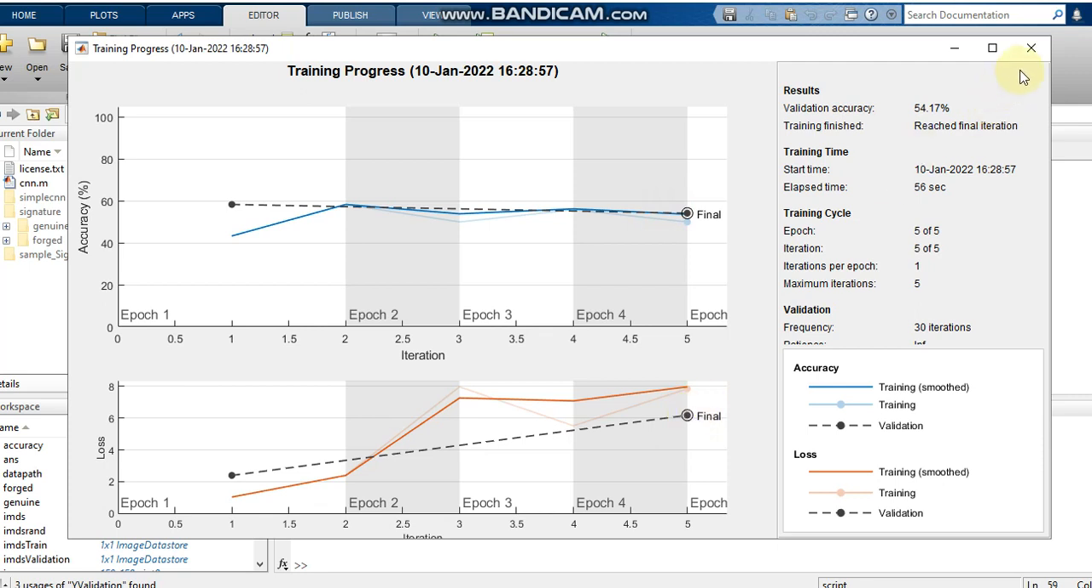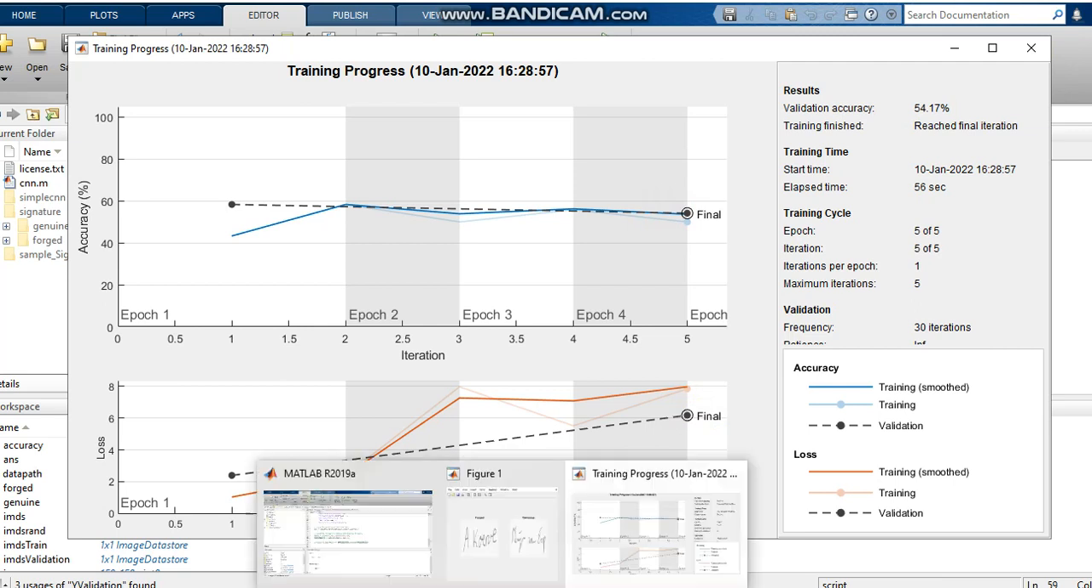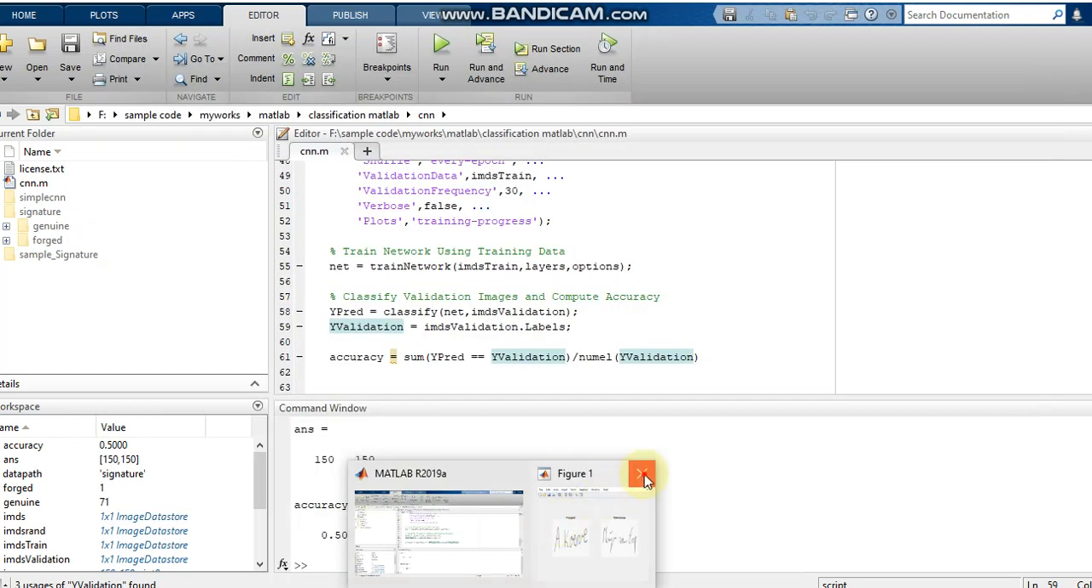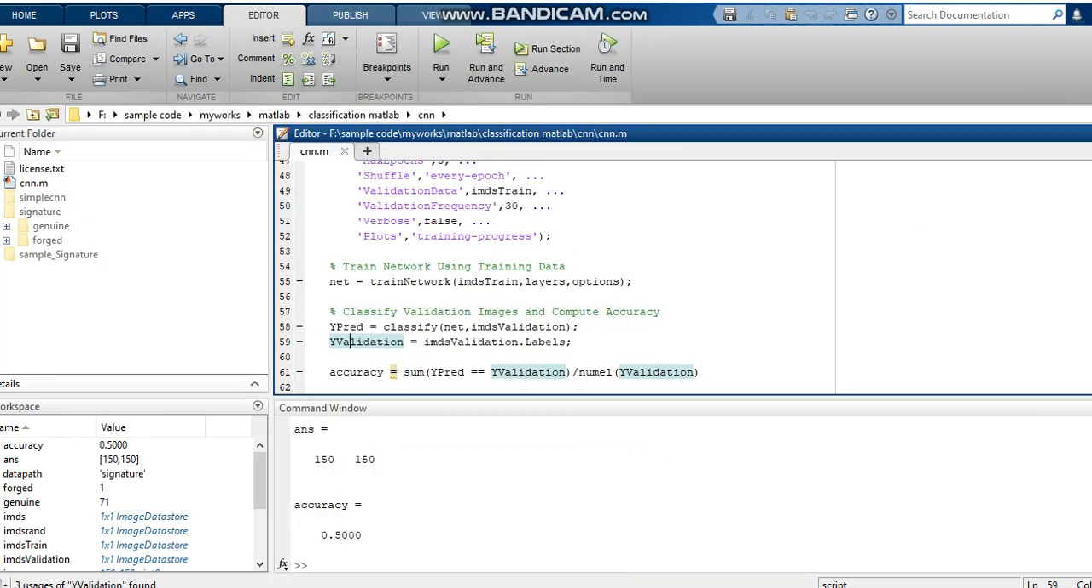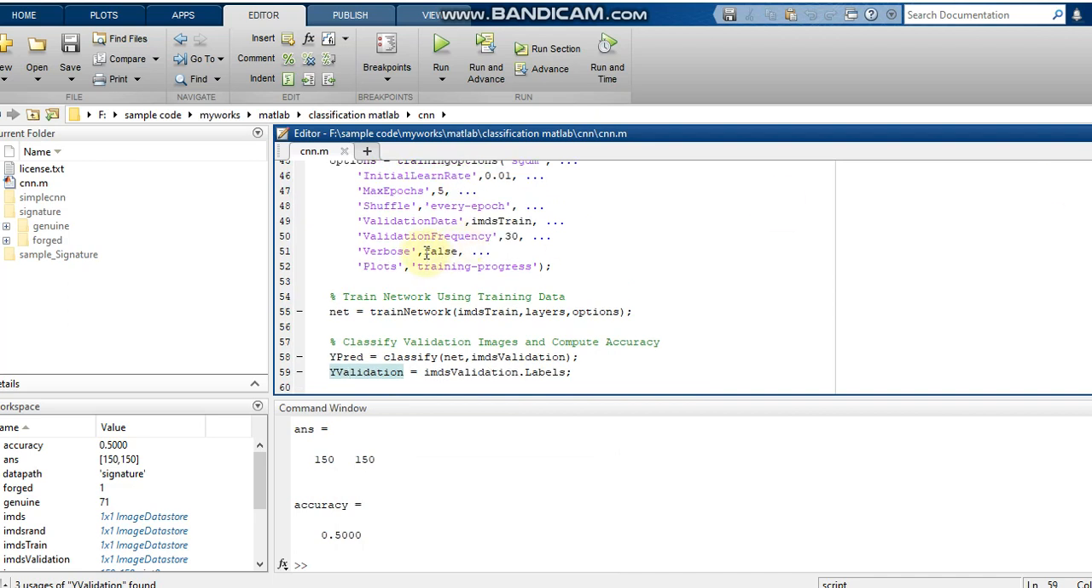So for providing a better classification system, we have to change the training options one by one, so we can check each and every option. Initially we can check what happens when we set verbose equal to true. So I'm just running it.